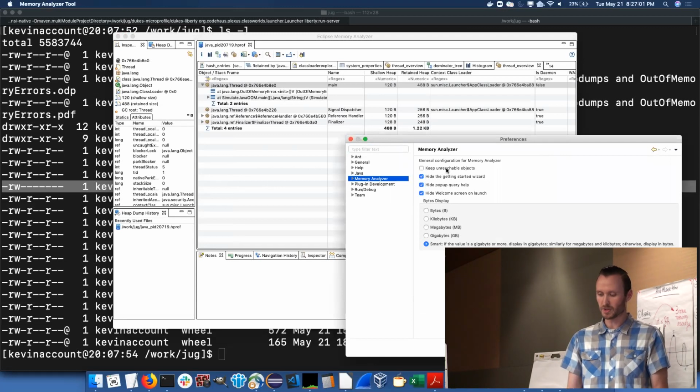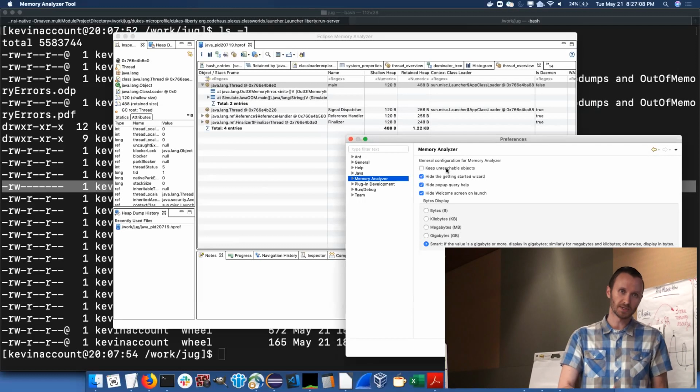I would look at not just what caused the out of memory, but also what else is using up all the memory. Is there a big cache that we can reduce in size, for example? So yeah. Is that what you're asking?